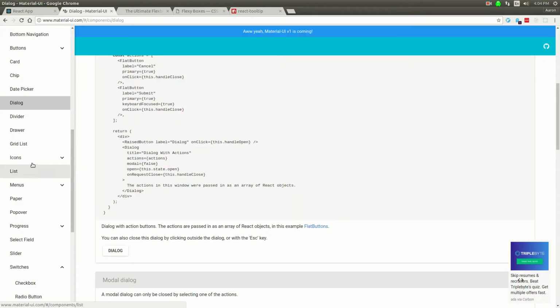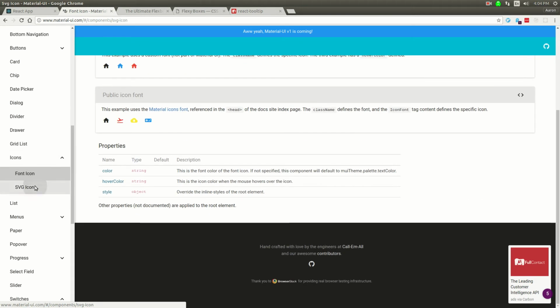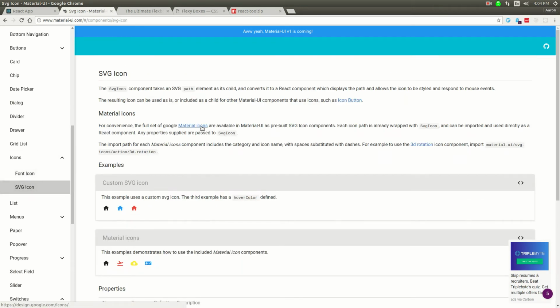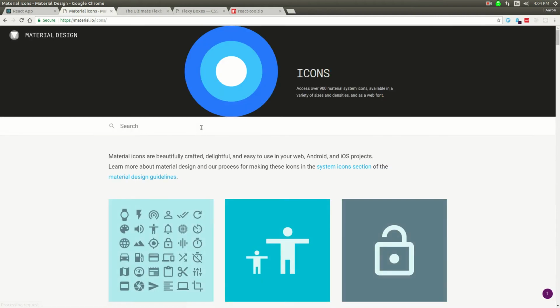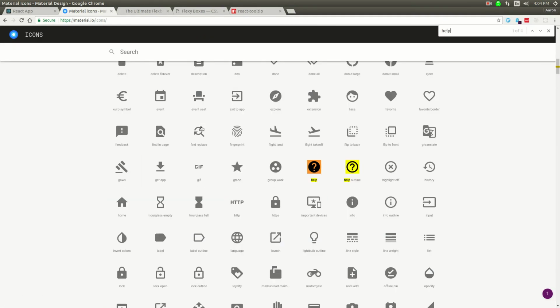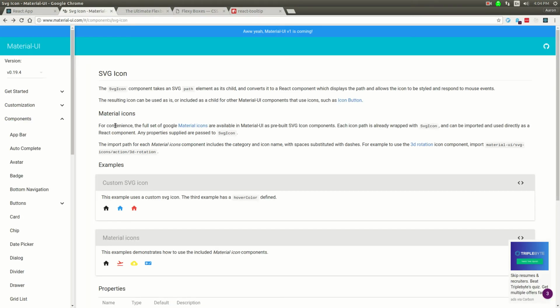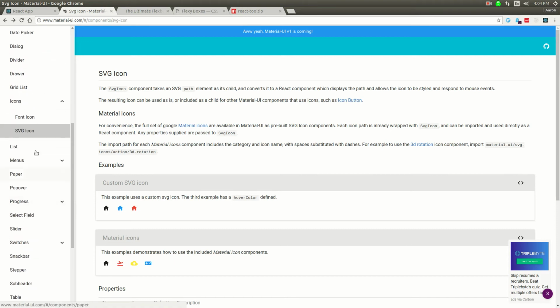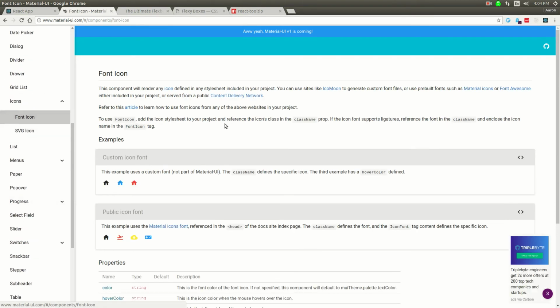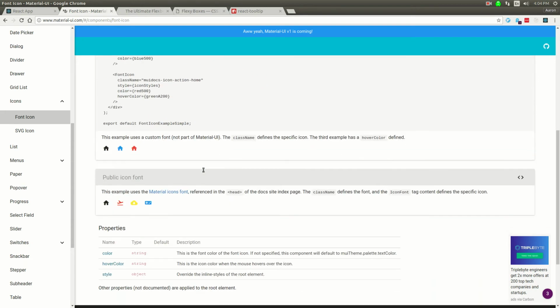So let's check out icons. I think what I would like to do is some kind of icon for help. So let's check out this material icons list. Help. Okay, so I think that there's an icon called help. What I would like to do is use one of these icons inside of that header for each of these sections. So there we go.